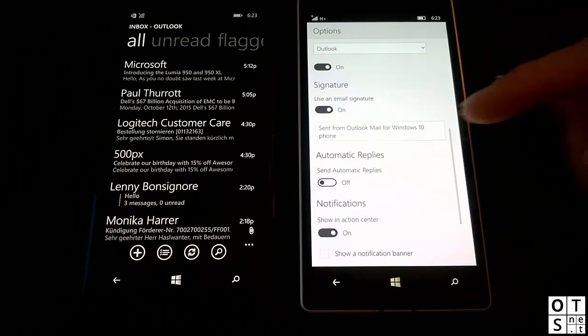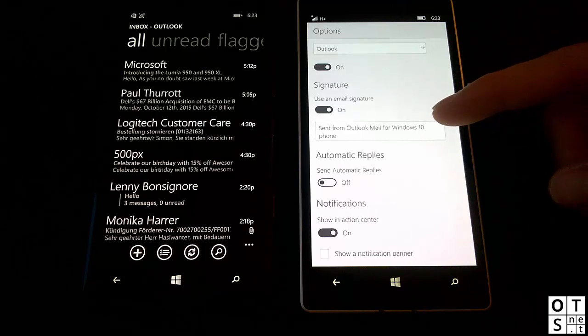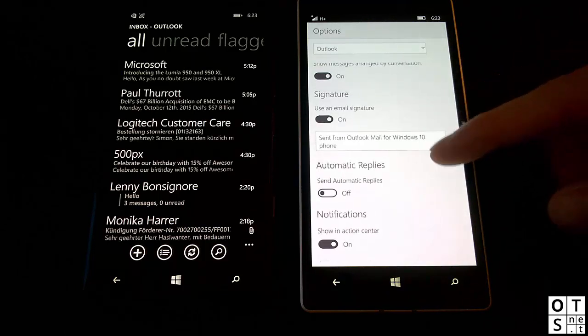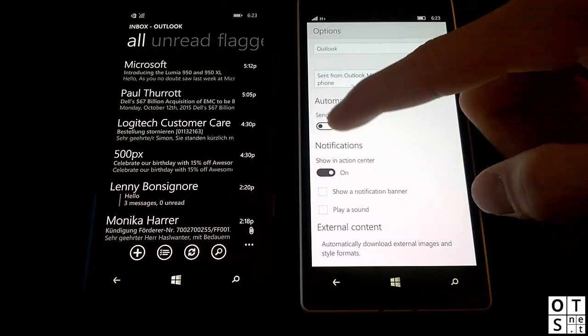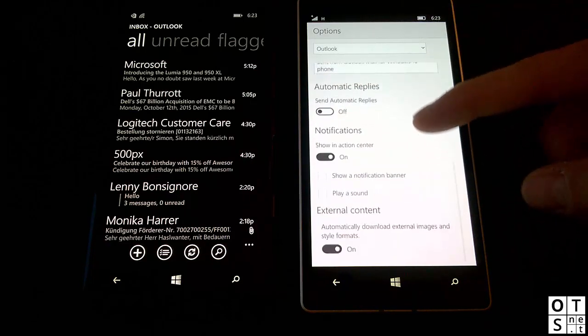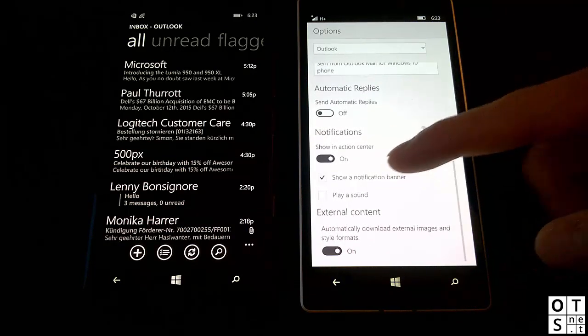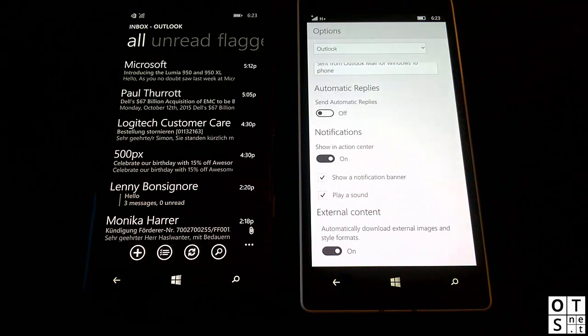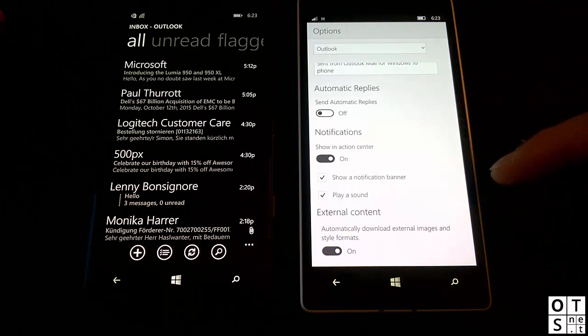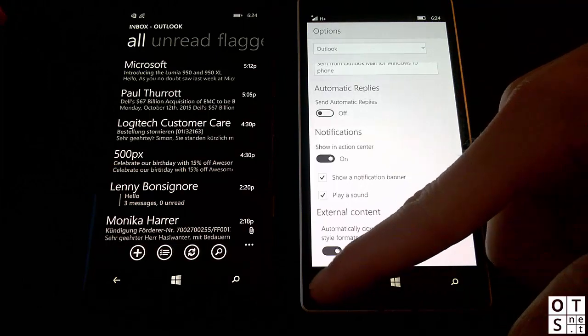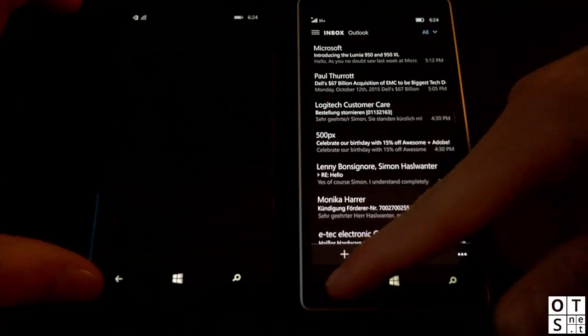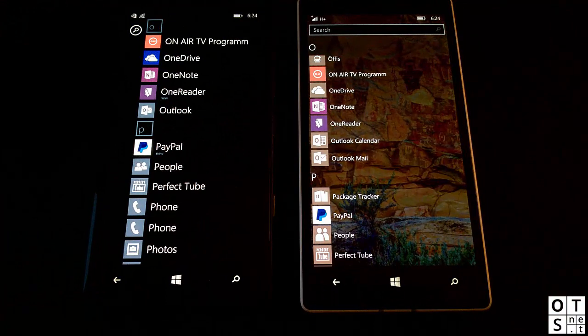The signature, per default it's turned on. In Windows 10 Mobile you can turn it off or change the signature. You can turn on automatic replies if you're on holidays, for example, or something similar. Show in action center, you can set to show notifications in your action center. You can even say that it should play a sound or something, all that stuff. And automatically download external images can be turned on and off. So that was a quick look at the Mail app.